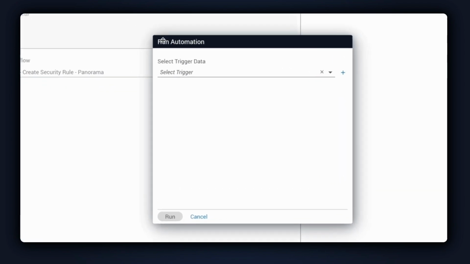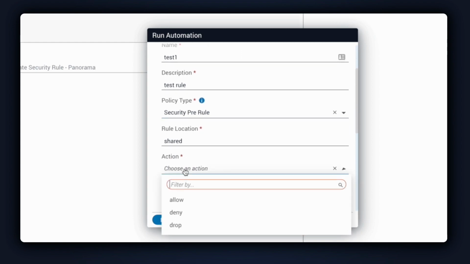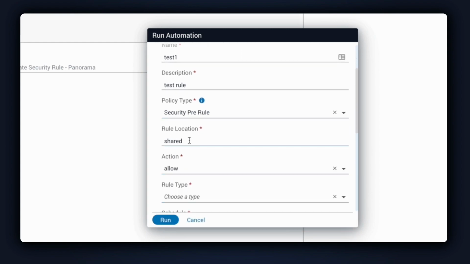The manual trigger will prompt us with a form. We'll fill out some information here. I'll go ahead and input a rule name. We'll call this one Test 1. We'll populate a description as well and decide whether this policy type should be a pre or a post rule. Selecting the security pre-rule will take the pre-rule path within our automation.